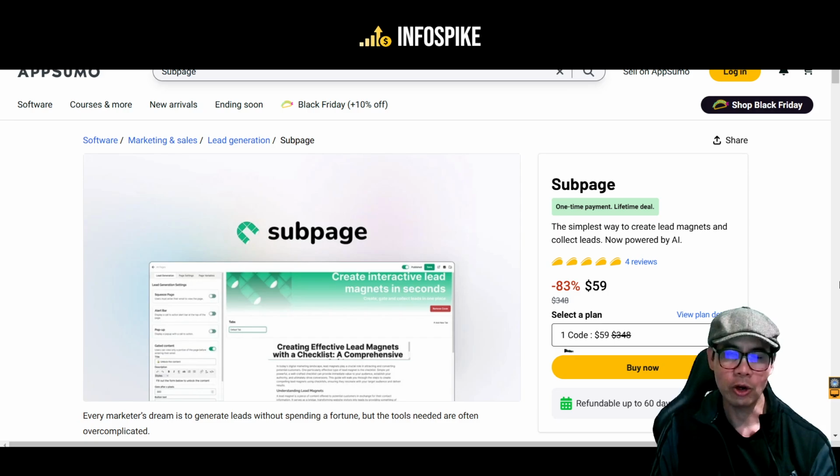This uses a Notion-like editor, which I'll show you soon. And it is very, very simple to use. And it uses a very non-traditional lead magnet and lead capture system, which I'll show you.